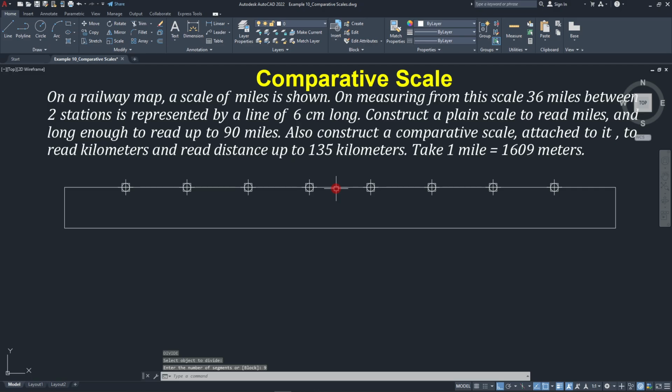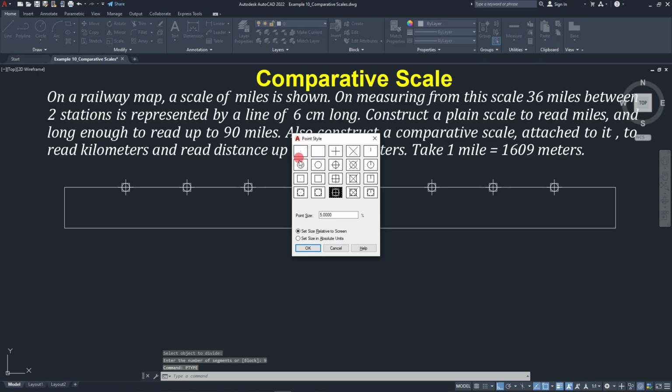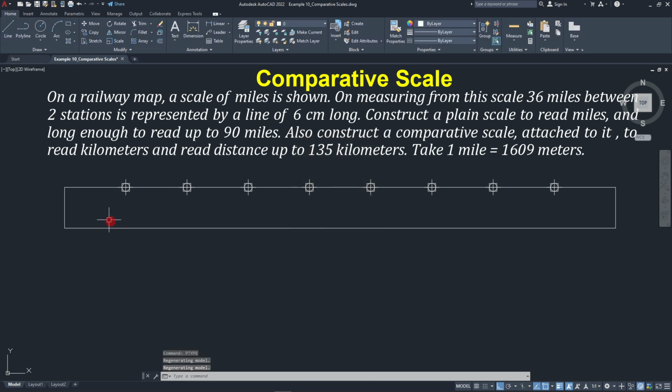You can see. Please make sure that this is checked: just type in PTYPE, enter. By default in AutoCAD, this is the usual representation of a point. However, if this is the representation of the point, you won't be able to see it unless you select it, right? So this is a better representation. I go for this.